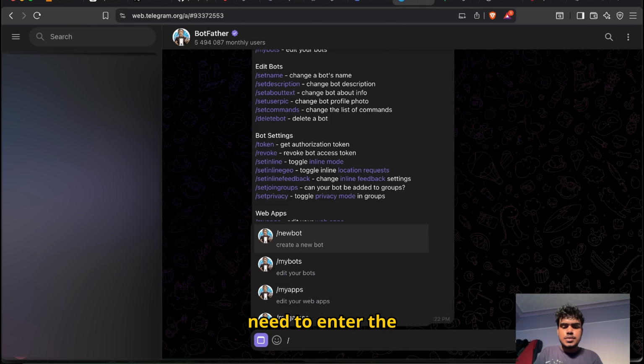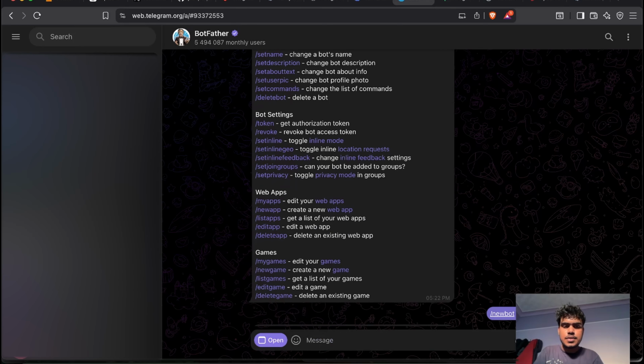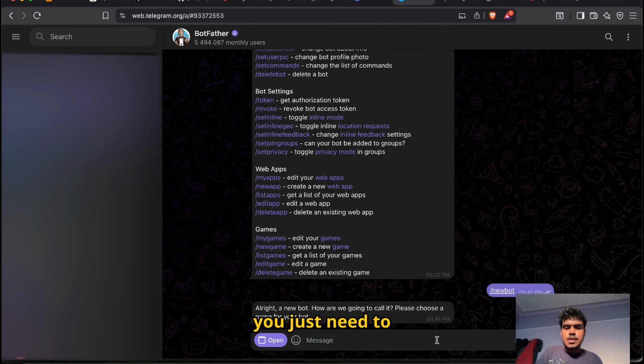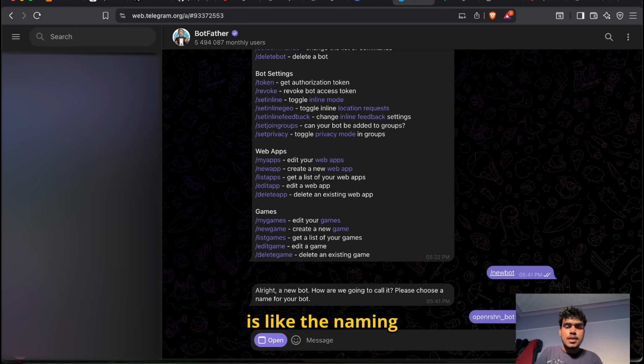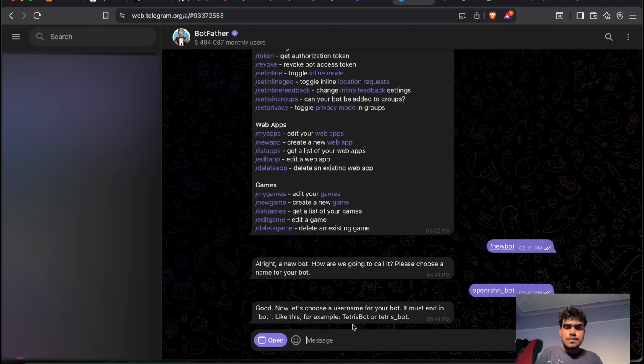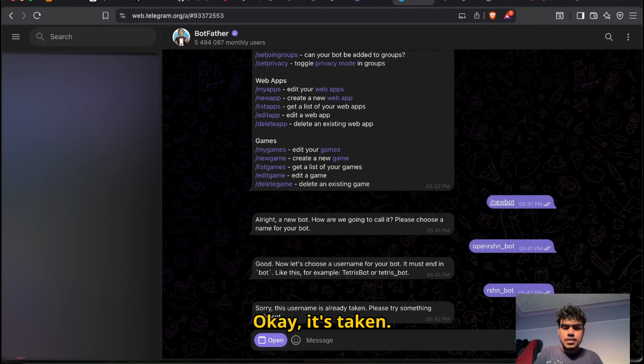Here you just need to enter the command new bot, and there you go. You just need to give a name to the bot. So I'm gonna give it OpenRSH and bot. You need to add bot at the end, which is the naming convention that Telegram follows. Yeah, I mean, I just did that. Looks like it didn't follow. Let's do it one more time. Okay, it's taken. Let's do.